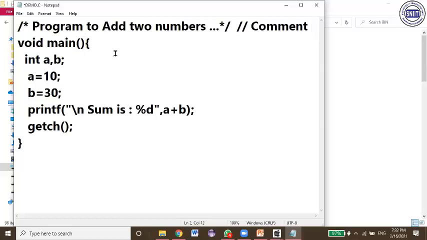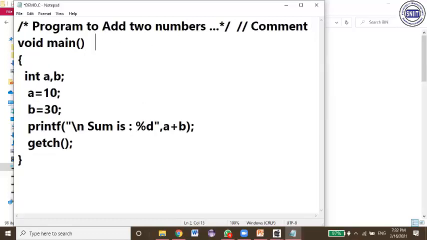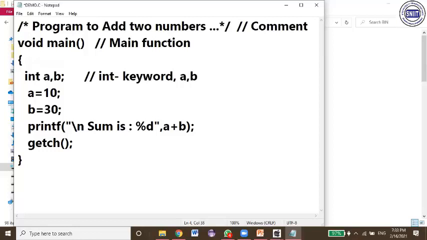And here I'm writing a program. This is called the main function. In this main function, the program will start from here onwards. I will trace the program. The program will be started from here onwards. Now here I'm going to give this a, b. What are these a, b? Here int, first of all, is a keyword, and a comma b are the variables.